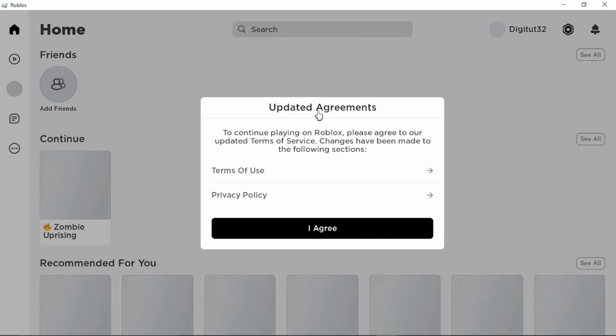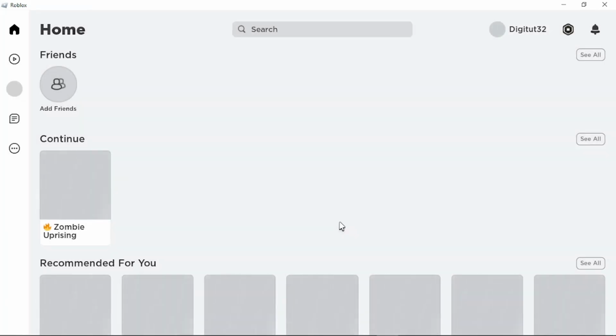for the updated agreements, and you can see we're back to the original launcher. You can see the dashboard has gone back to normal, we're not in the beta version, and everything is as it should be prior to the beta version launch.